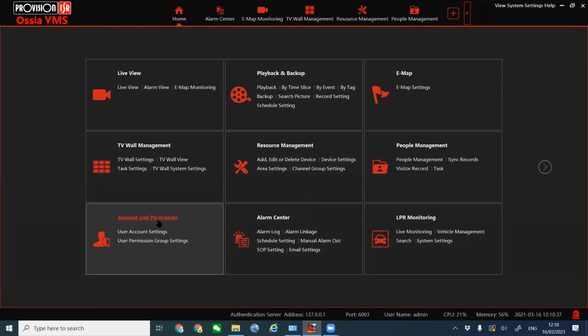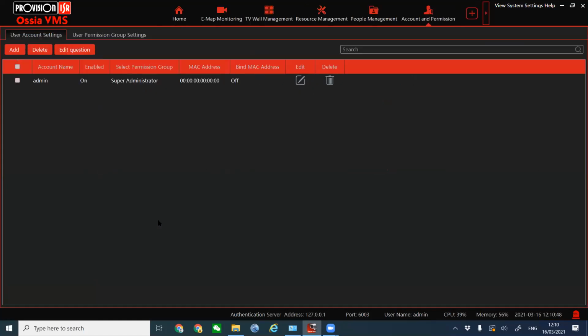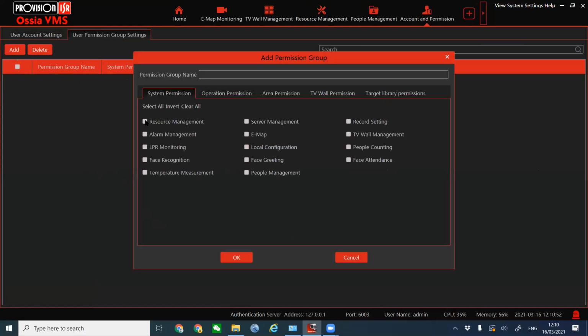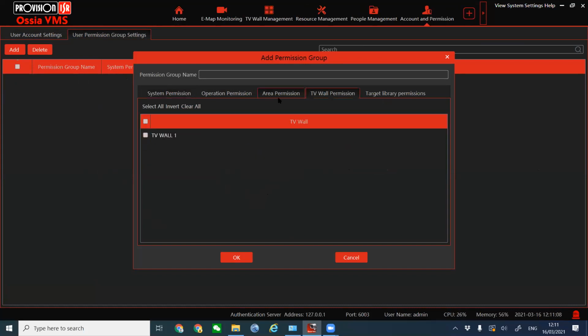Account and permission. The VMS itself is a management software. It means that right now I am connected as an administrator, but we don't want to allow everyone to connect as admins, right? So you can create a different permission group, and this permission group will only have specific permissions, whether it is to watch a live preview, recording, playback, or all of those. And of course, some abilities to perform analytics, all of the things that we can see here.